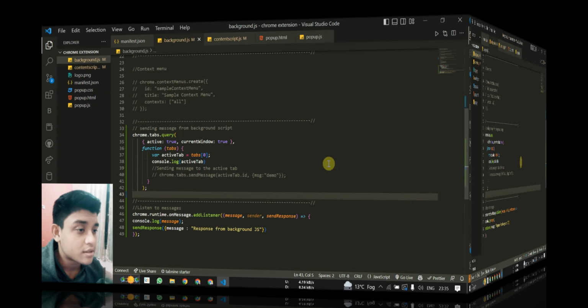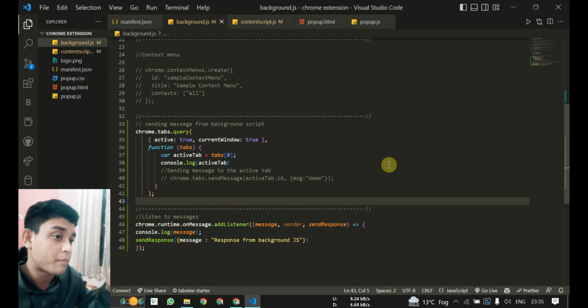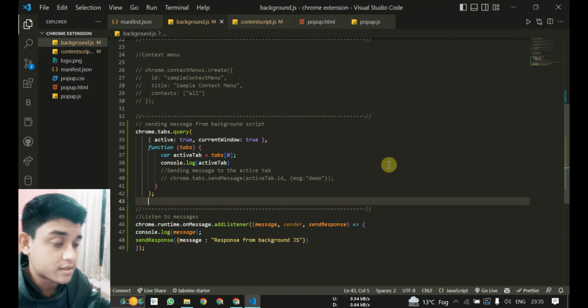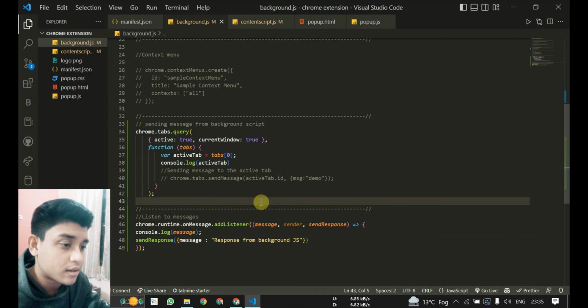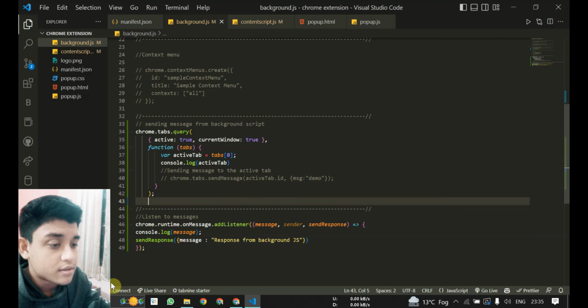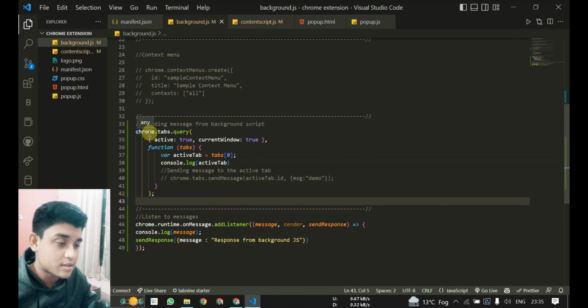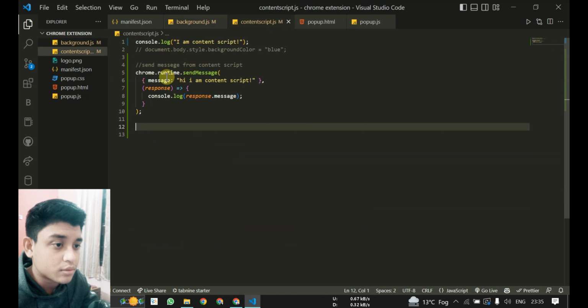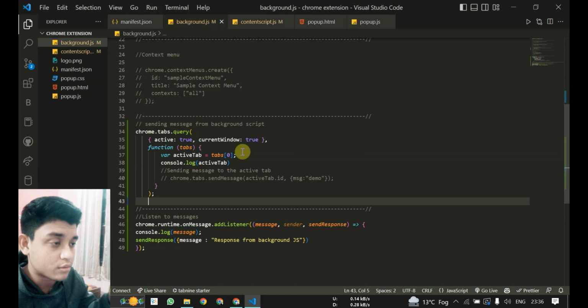In this video, I'll tell you how you can send a message from a background script to a content script, or whatever tab is receiving the message. First of all, one important thing: you need to find the tab ID of the active tab you currently have open on your desktop. For that there is this code; without this you can't send the message. For a content script you can easily do chrome.runtime.sendMessage, but for a background script you need that tab ID to send the message to that particular tab, or wherever you want to send the message.